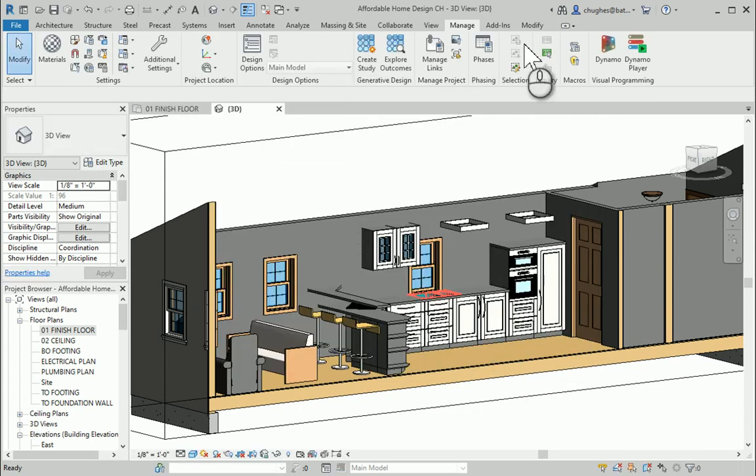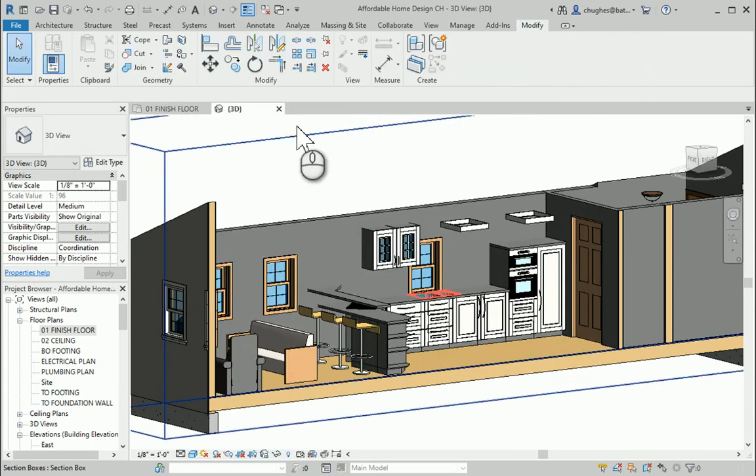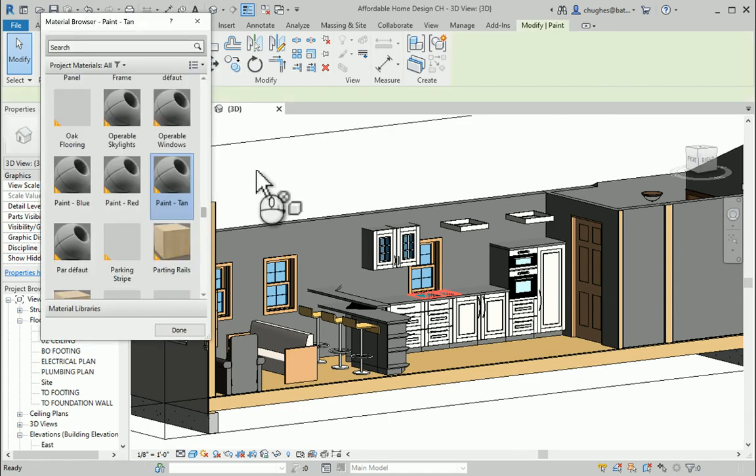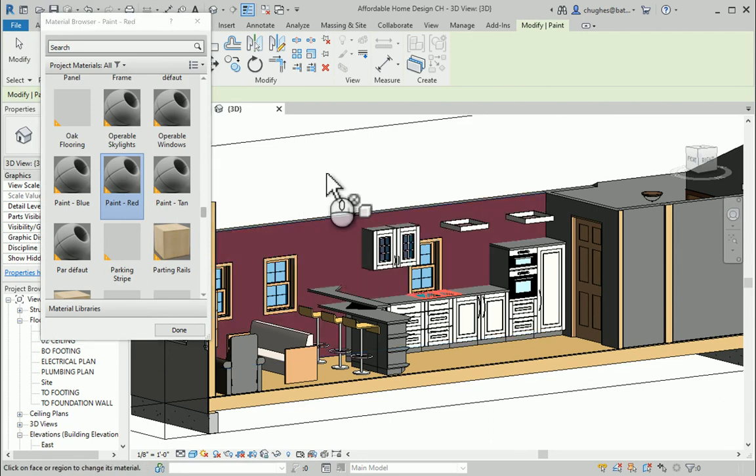Now in order to apply this, I'm going to click on the Modify tab. Underneath the Geometry panel, I'm going to find Paint. Now there's two options. Either you have Paint or Remove Paint. So I'm going to choose the Paint option. Here are the paint colors. I'm going to choose the red. Go over here and I'm going to select the wall. And that's going to apply the color that I want to that particular wall.